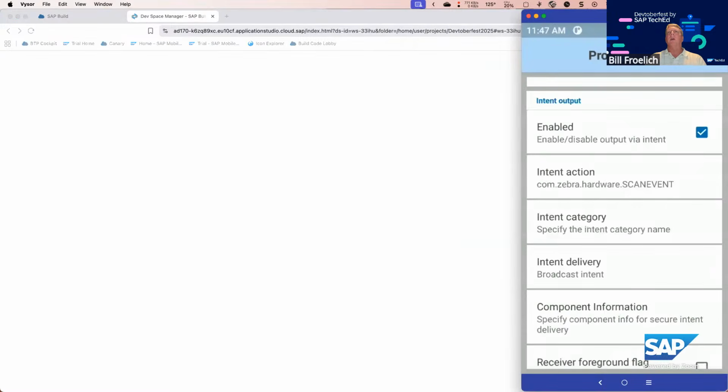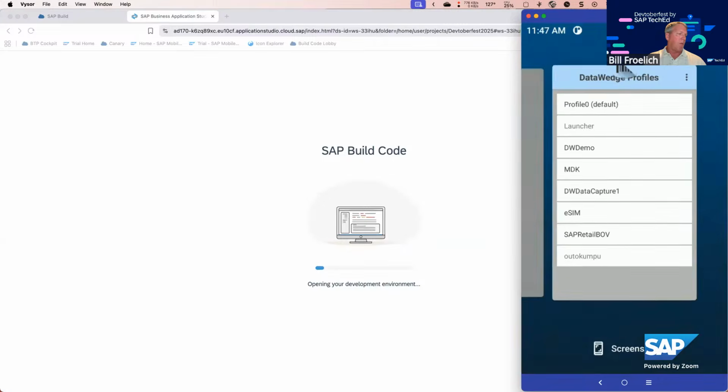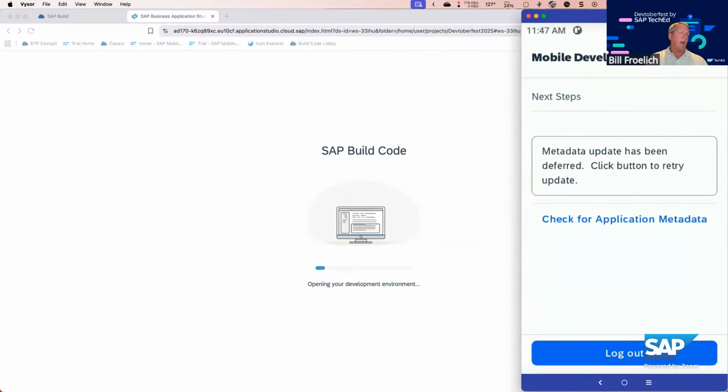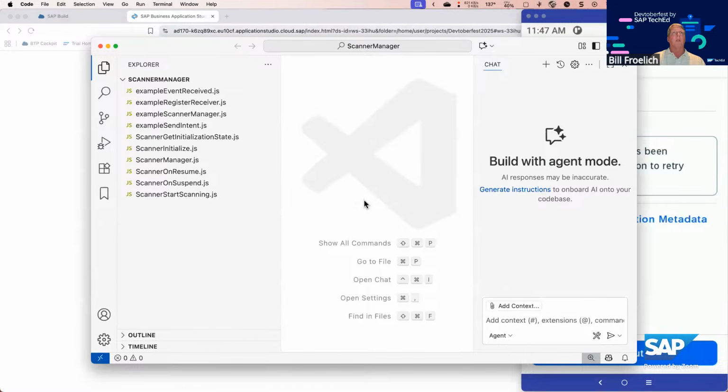Jumping back across then. So as I was saying, we've got our intent definition of what we're going to send. It'll send that to our MDK application, and then from there we'll be able to receive that and process the scan in the MDK application. So for that, we're going to go ahead and register some intents. And then once we've got those intents registered, we'll go ahead and be able to receive those. So let me just pull those up externally here. Make this a little bigger.